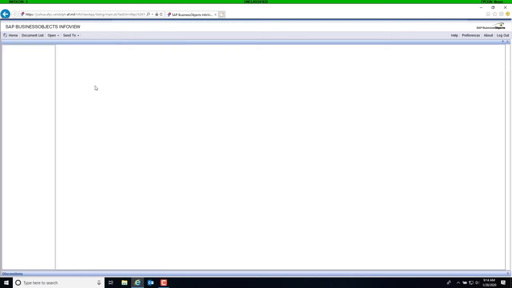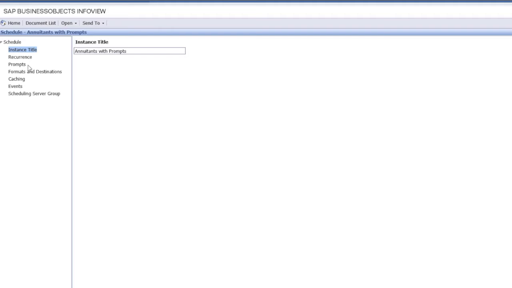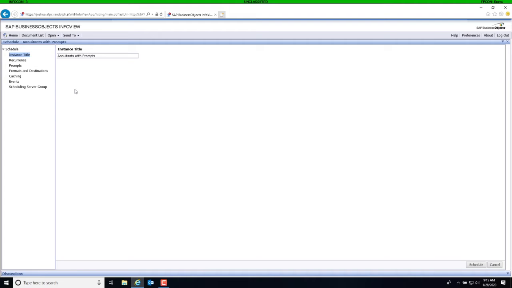After selecting Schedule, the Schedule page opens. Schedule has 7 options: Instance Title, Recurrence, Prompts, Formats and Destinations, Caching, Events, and Scheduling Server Group. We will only discuss Instance Title, Recurrence, Prompts, and Formats and Destinations. Each parameter in the Schedule report list has its own specific data entry requirements. Let's discuss each option. Note, if the report schedule does not contain prompts, then the prompts option does not appear on the Schedule page.